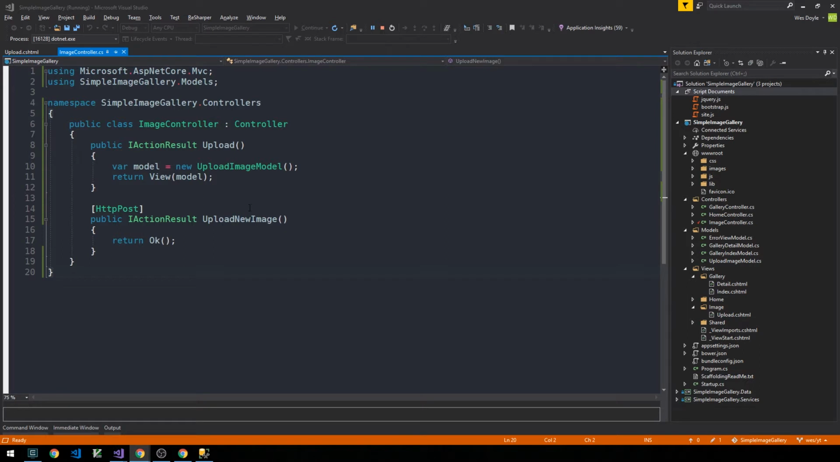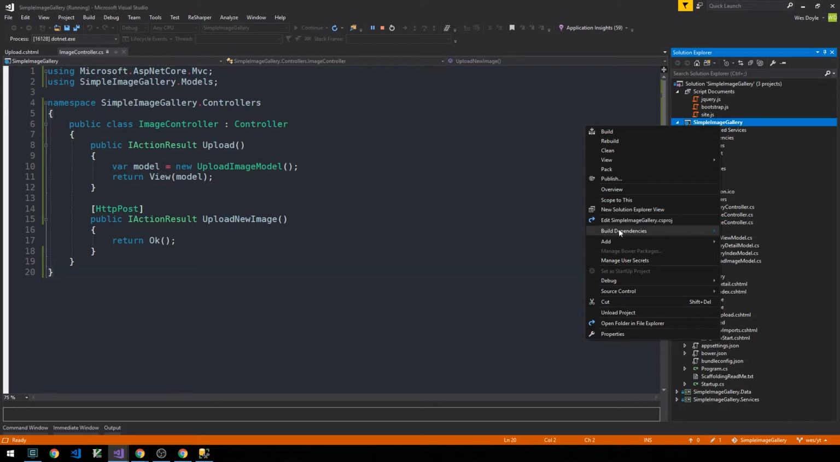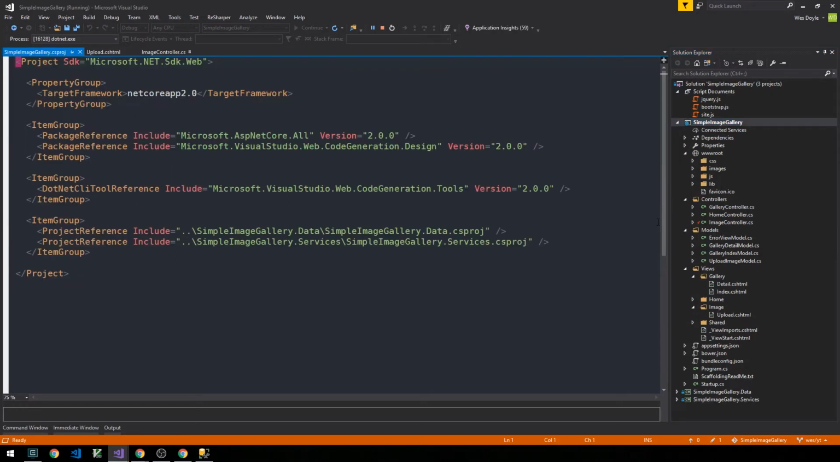And what we're going to do first is actually just install the secret manager tool in our application. So we're just going to right click on the web project here, in this case simple image gallery, and we're going to go ahead and edit the CS proj.